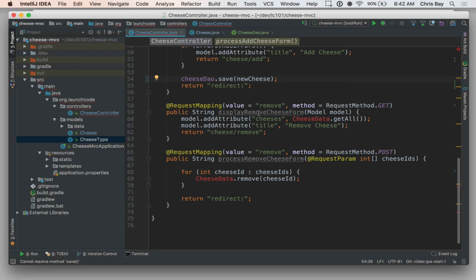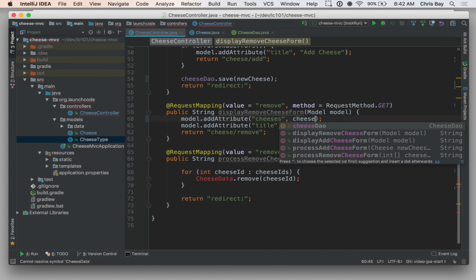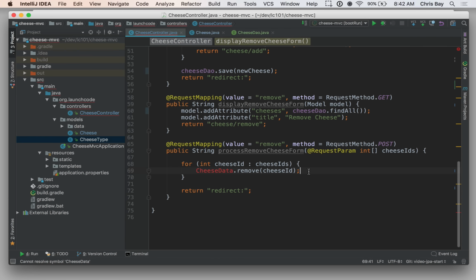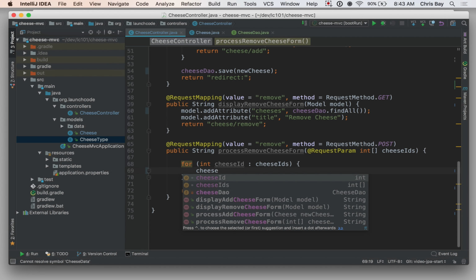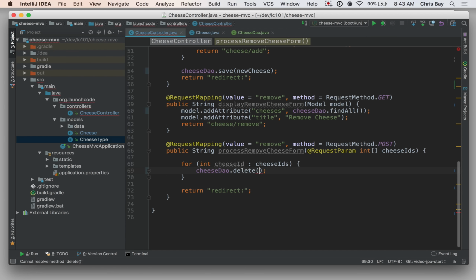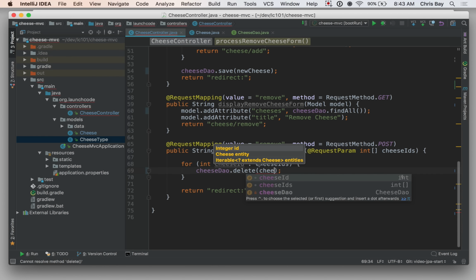And then down here in display remove cheese form, this is getting a list of all the cheeses. We've already seen how we can do that. Let's say CheeseDAO.findAll. That's going to work there. And then down here, I'm removing a cheese by its ID. So we can do basically the same thing with our CheeseDAO, with the delete method, and that also takes an ID.